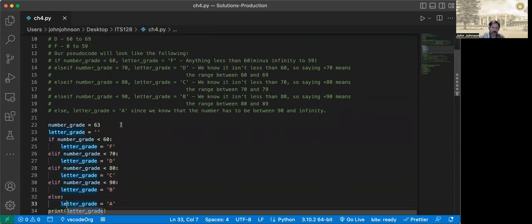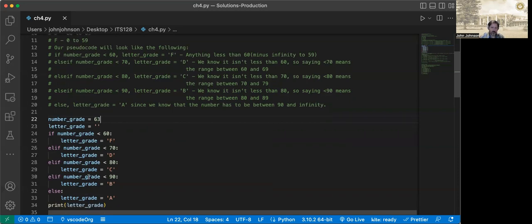So we start out with this being empty. Then we say, okay, if our number grade is less than 60, letter grade is going to be an F. Then we go next, elif, because elif is the else if in Python. Elif number grade is less than 70, letter grade equals D. We go through all of these all the way down, and then we get to the catch-all at the end. It's else, letter grade equals A. So we're going to run this program and see what we get.